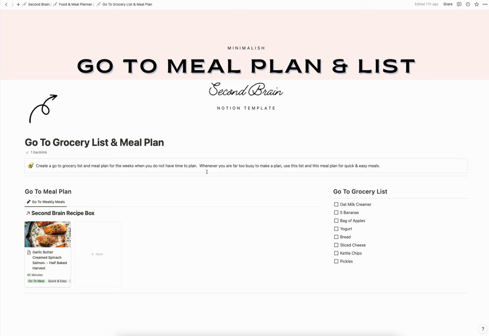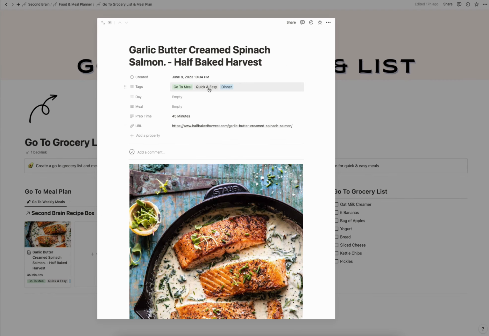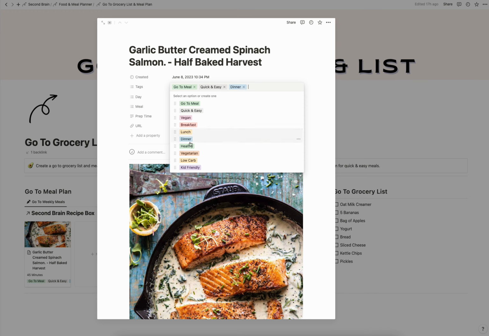So this is going to be for the weeks when you are far too busy to meal plan your food for the week. Right here, you're going to create a go-to grocery list. So here's your recipe box. Anything in this recipe box that you tag as a go-to meal. So this is that same recipe box I showed you. And in the drop-down room, we talked about the tags.